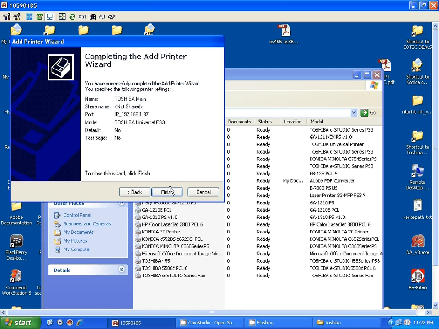Give it a couple more seconds here. And we'll put the driver in this devices and printers location here. Still in the process of installing.